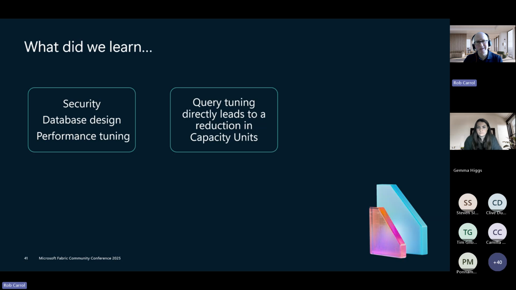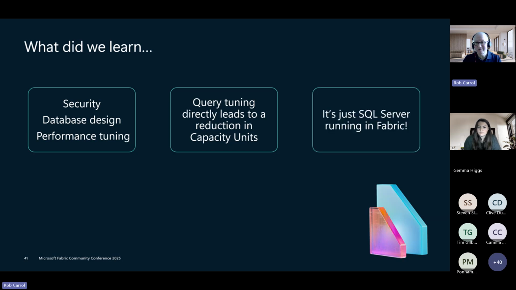So, if we identify and tune queries, then we're using less CPU and memory, so we're using less capacity units in Fabric, so it costs less, or it uses less of our capacity, so we don't need to scale up our capacity. And essentially, it's just SQL Server running in Fabric. So it's basically the database engine that you know and love. Well, sometimes love, but yeah, it's basically SQL Server running in Fabric.